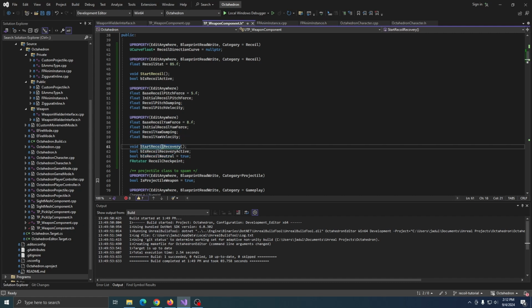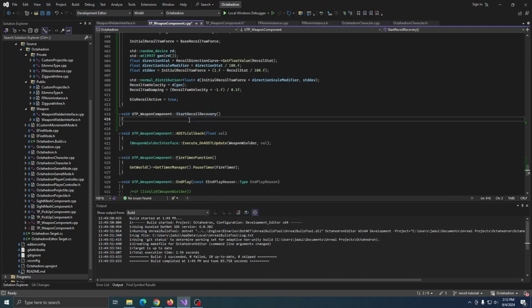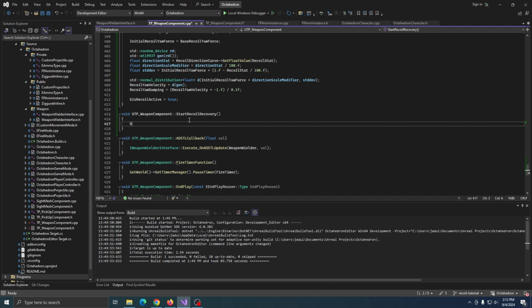All right, now we can just implement this recoil recovery function. And here, all we have to do is just set the flag to true. And you might argue that instead of just calling the function, we can just set this directly. That's true, but maybe I want to add something later on, so I decided to just make a function. Okay, so that's the start recoil recovery.